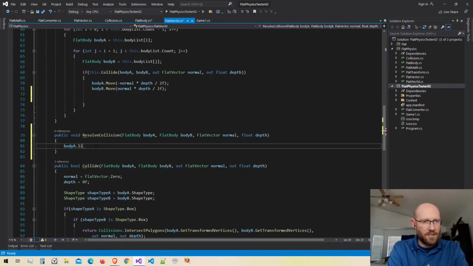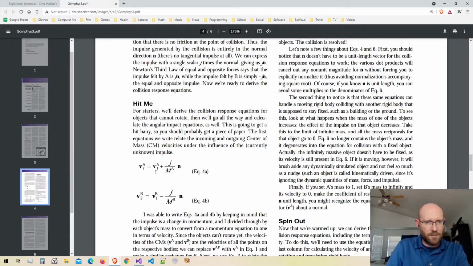here's where we are resolving the collision. So let's get the linear velocity. We're going to increment the linear velocity. Okay, and let's go back to the article just so I can get this right. So we're going to increment it by a j magnitude, which is the impulse magnitude, divided by the mass of the object times the normal.